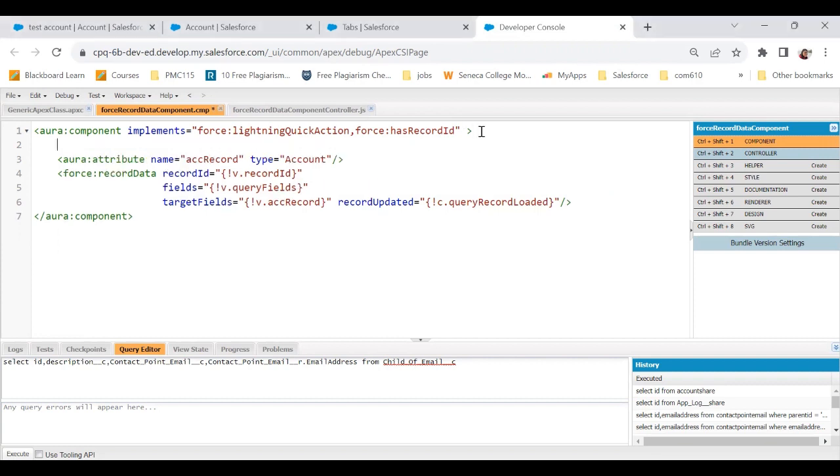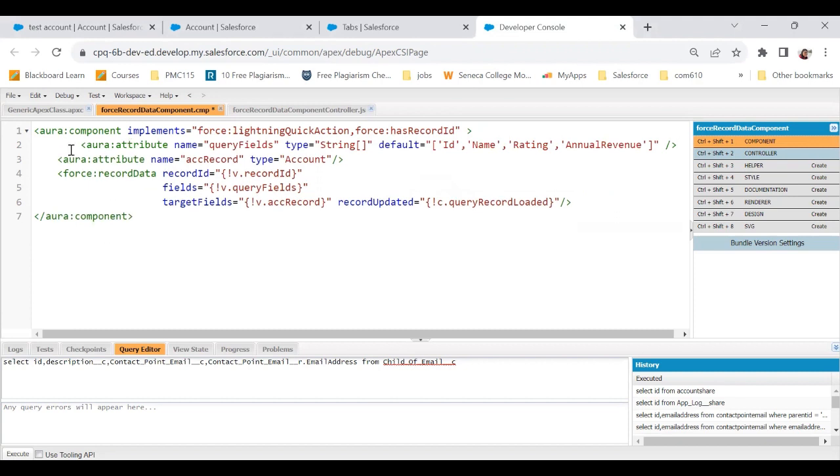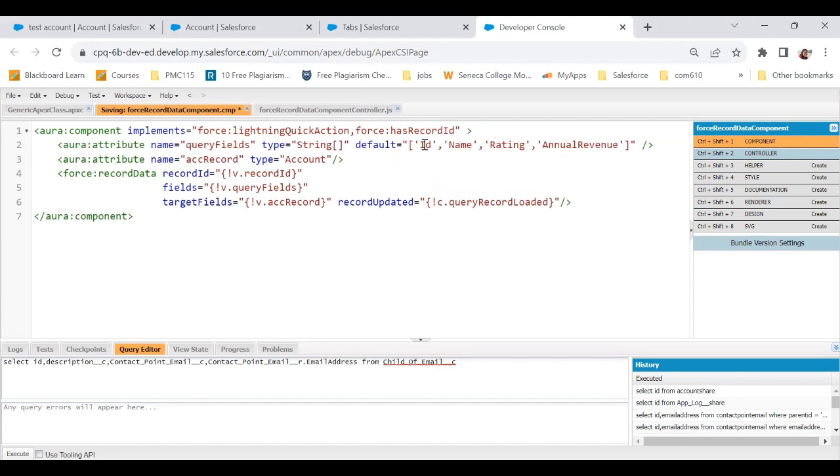For that, we are going to create an attribute of type string array. Here it is. I want ID, name, rating, and annual revenue. So all these fields are going to get queried because I've mentioned in the fields to pick all the fields which are mentioned in query fields. For which record ID? This record ID, which is the current account ID, and where am I going to store it? In account record. And when will all this happen? This force record data component will get loaded, and it will run this particular method. So let's define this method.